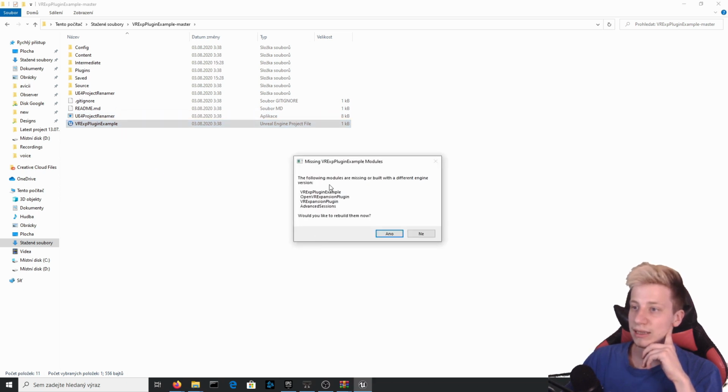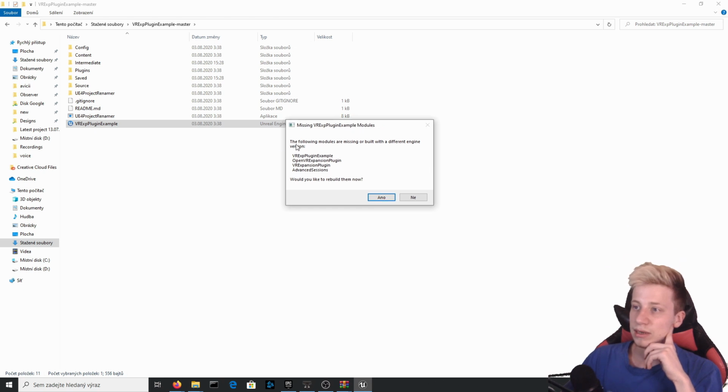Yes, right. Exactly that. It's basically saying that some modules are missing, which are the ones that we have just extracted to the main directory of the folder. So you just need to rebuild them. Click on yes.